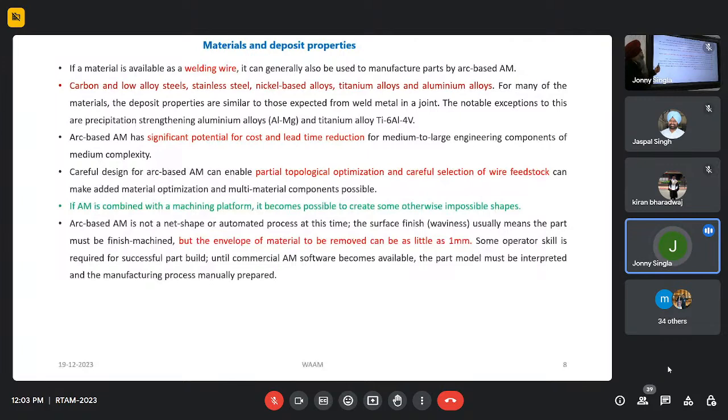If you look at this, the aluminium magnesium series of alloys, which are also known as precipitation strengthening alloys, and then the titanium alloy Ti-6Al-4V, these are some notable exceptions. If I try to match the properties of the welded joints for these base materials, they would be different from what we get under WAAM using these materials. WAAM has significant potential for cost and lead time reduction for medium to large engineering components of medium complexity.